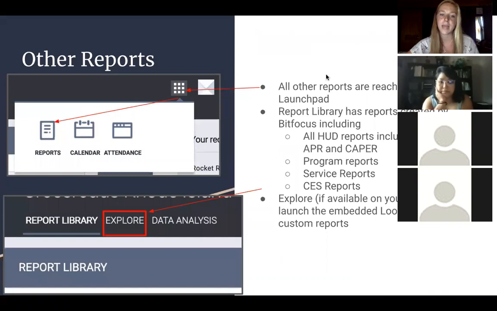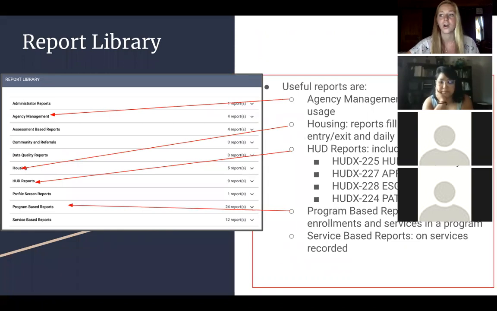The other reports can be accessed using this launch pad and clicking on the reports all the way to the left. Some of these useful ones are the housing reports that can show you the entry and exit and daily unit reports to make sure the numbers accurately reflect what you're working with.